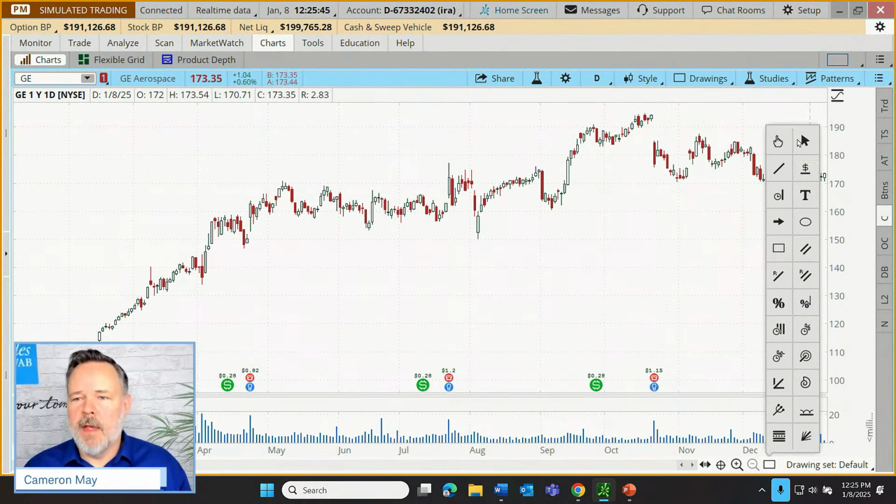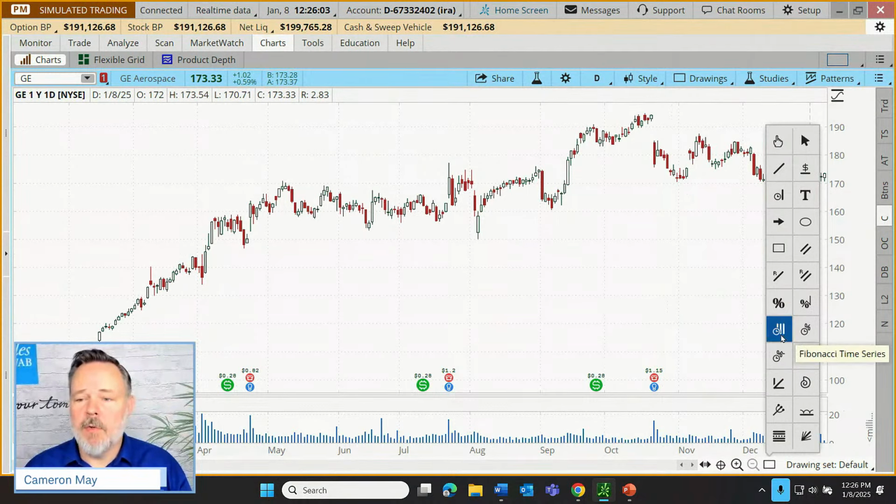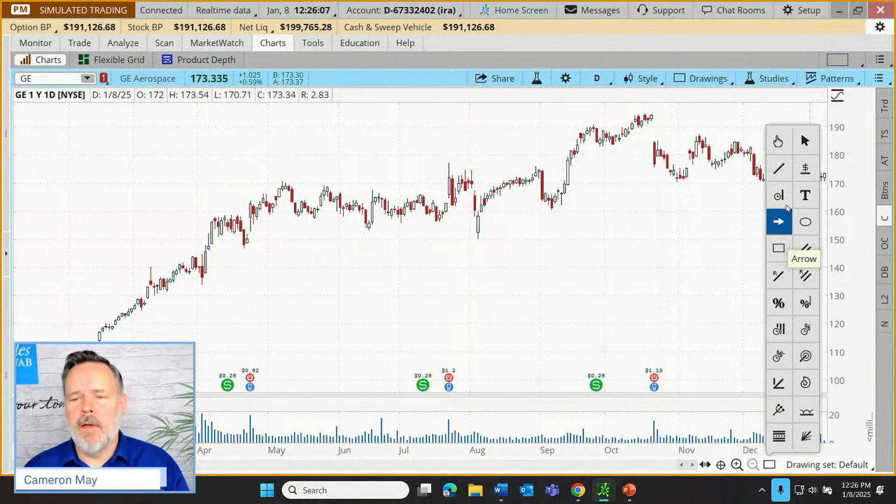Now, one is just a pointer. We have the ability to draw trend lines and horizontal price lines, time levels, which is another line, text notes, arrows, ovals, rectangles, channels or two parallel lines, all kinds of things. And down here are tools for our Fibonacci traders. Let me just do a simple one.